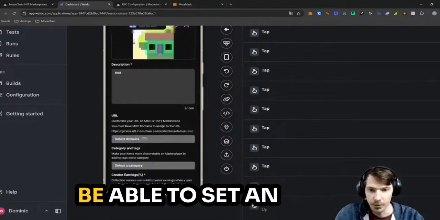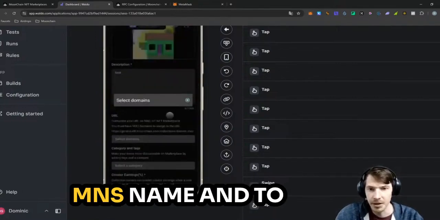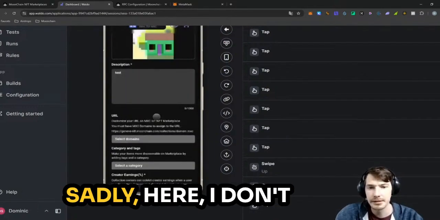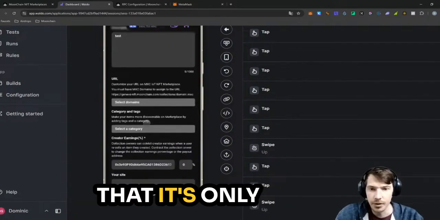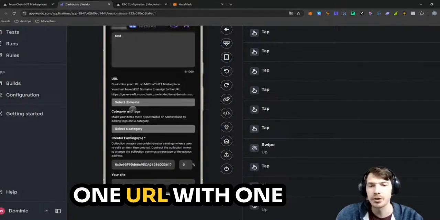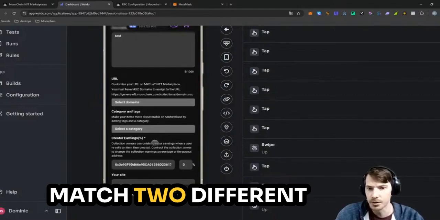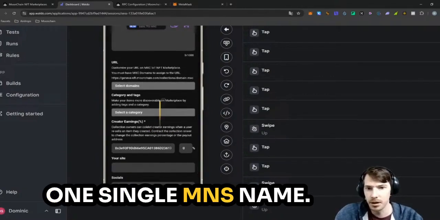So we would also be able to set an MNS name and connect us with our NFT collection. Sadly here I don't have a URL prepared. You have to know that it's only possible to match one URL with one collection, so you won't be able to match two different collections with one single MNS name.